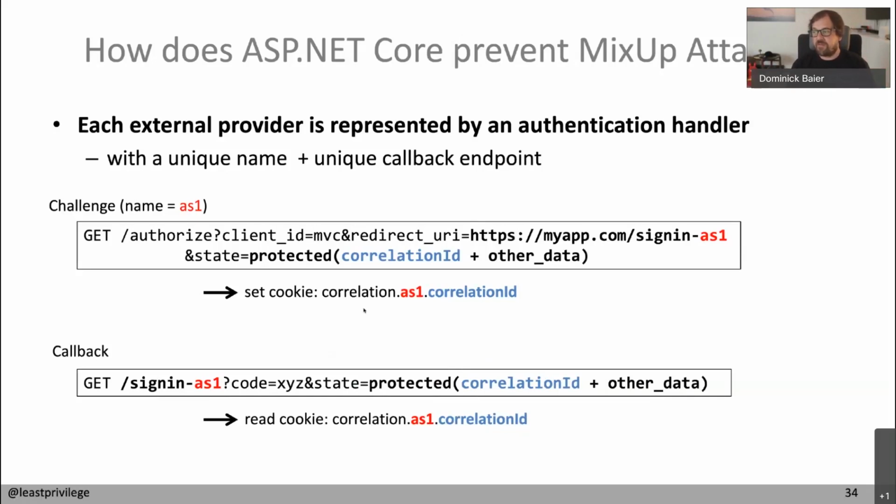And maybe you've seen that before. There's an exception called correlation failed that can happen for other reasons as well. But that's how they stop basically these mix-up attacks. Okay. So if you're using ASP.NET Core, you are fine. If you're using any other framework, you should have a look at how they implement protection against these types of attacks.